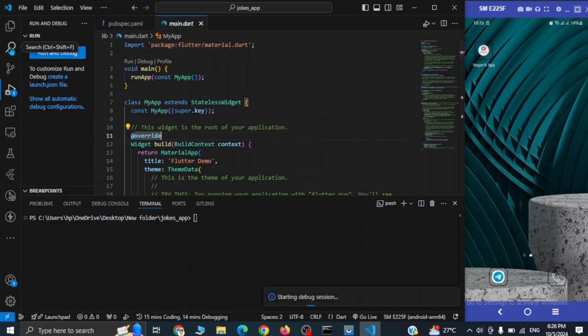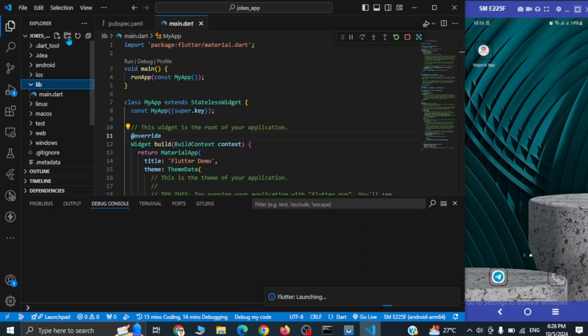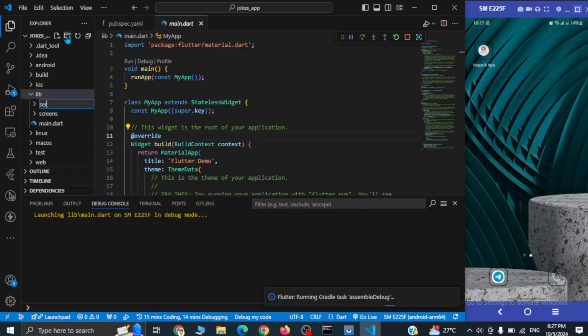Inside the lib folder we'll make a few folders. The first one is going to be screens, where we'll write UI related code, and the second one is going to be services, where we'll write the service code for the REST API implementation, and another one named providers, where we will handle the state management logic, and another one for models. This one is for the model of the data that we are going to deal with.